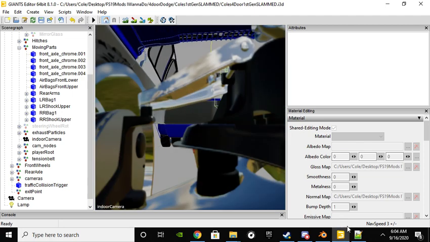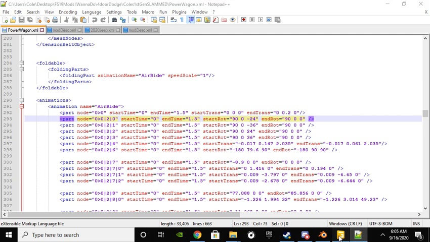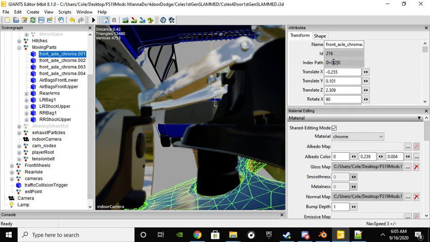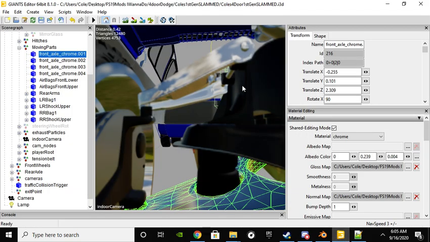So we go into our next part, 0, 0, 2, 0. Start time at 0, of course, and end at 1.5, and that'll be all the way down. Everyone will have that. Start rotation will be 90, 0, negative 24. And so we'll go in here. This is our first part, 0 greater than 0, 2, 0. This is the part we're going to be coding.